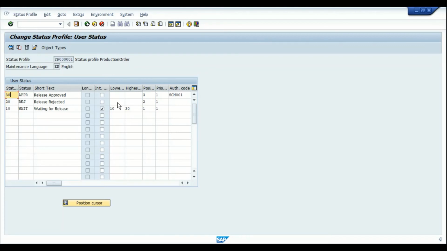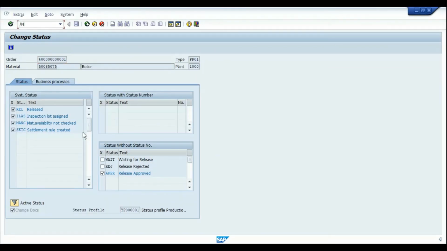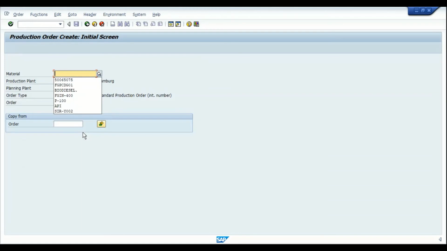And here in the rejection, I'm going to assign it as 10 and 30 again. And on approve, I'm going to assign 10 and 30. So this is my lowest priority, lowest status, and this is my highest status. So once I've done the configuration, and I'm going to save this, let's go back to the production order and again see how it works.